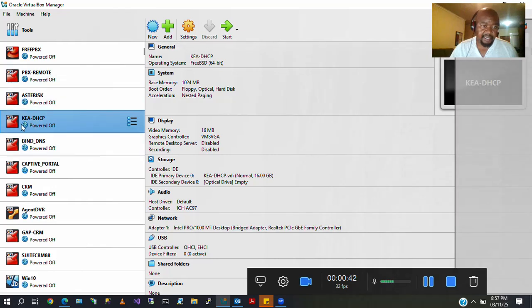Okay, I have it virtualized. It's already configured and working, so we are going to go through the configuration. As you can see, it's installed on an Oracle VirtualBox. It's a VM based on FreeBSD. So let's fire it up and see how it goes.